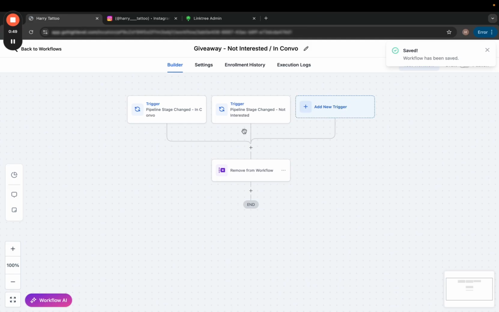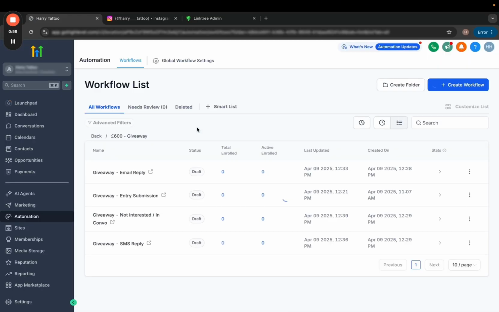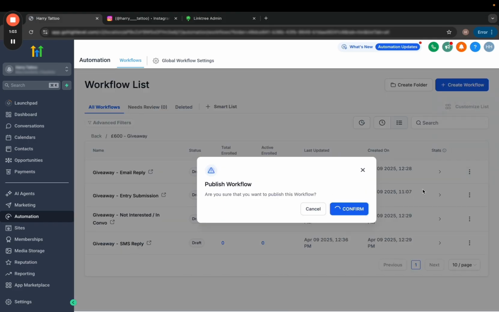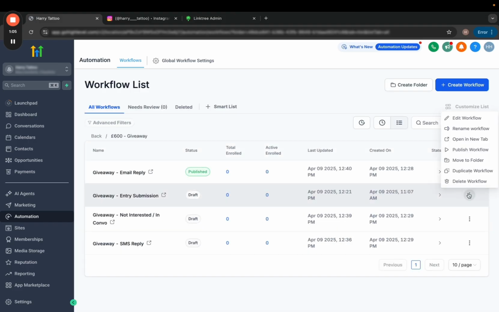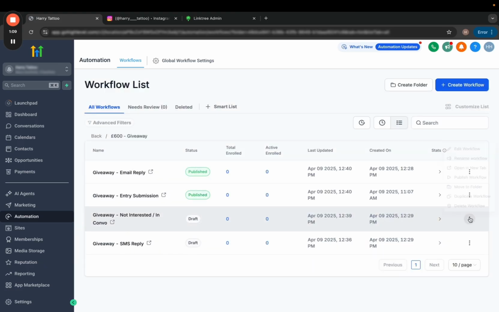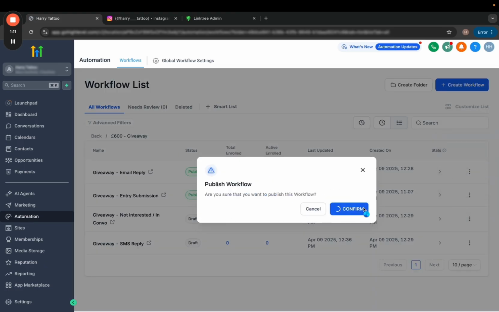So whenever you move a contact to that stage of the pipeline, or the not interested stage of the pipeline, then they're going to be removed from that main kind of automation and that workflow that we set up. So now we're going to go back into workflows here, and we just need to switch all of these on because they're all good to go. And then we're going to use the lead ad testing tool to just make sure that this is working. So just publish these.